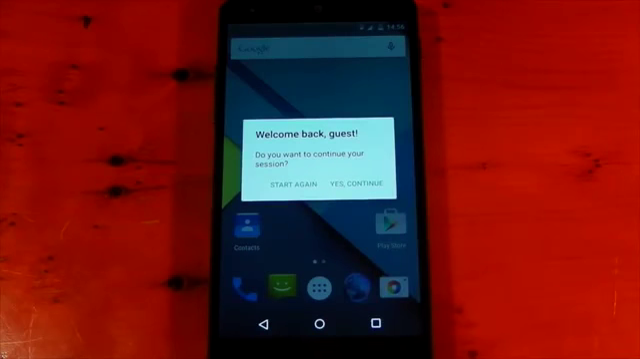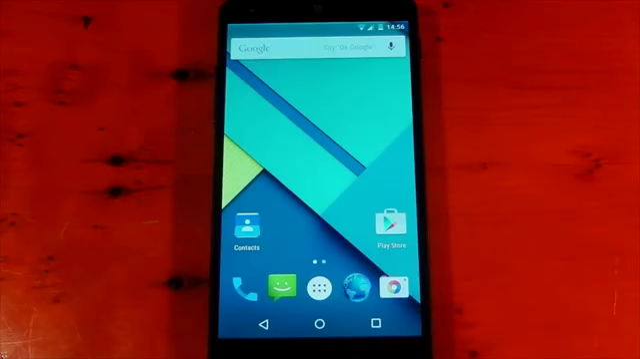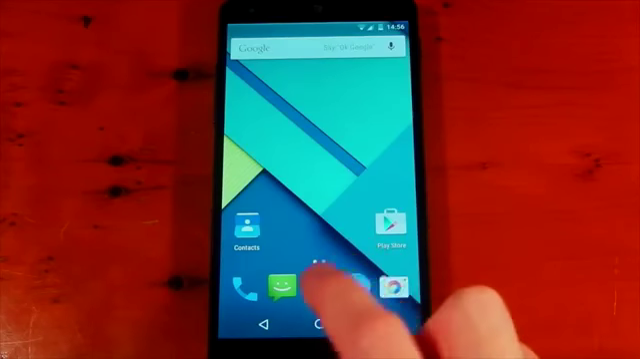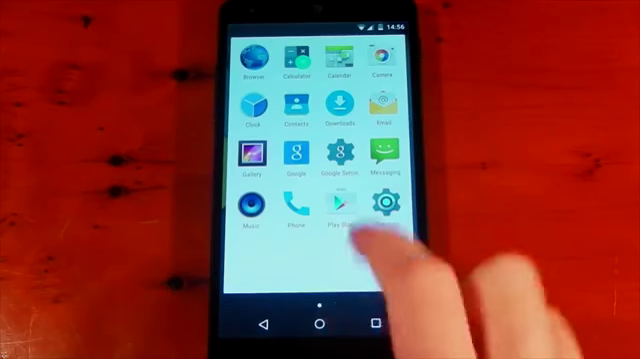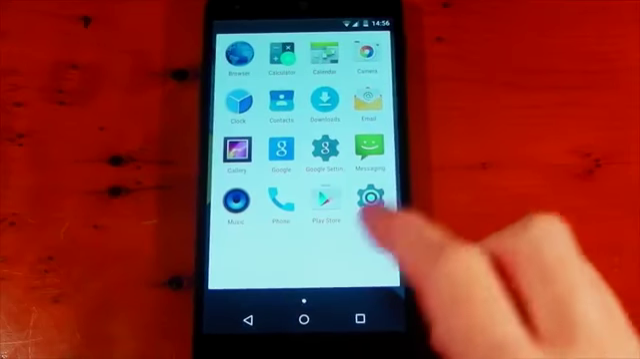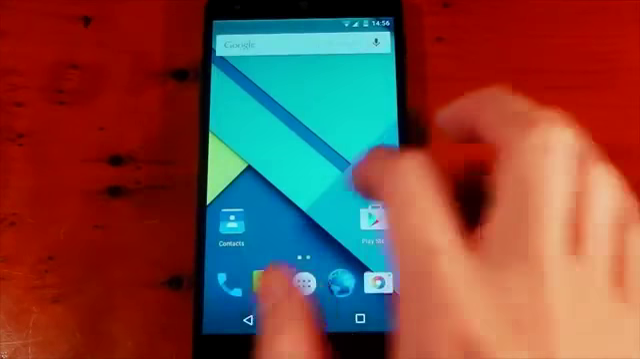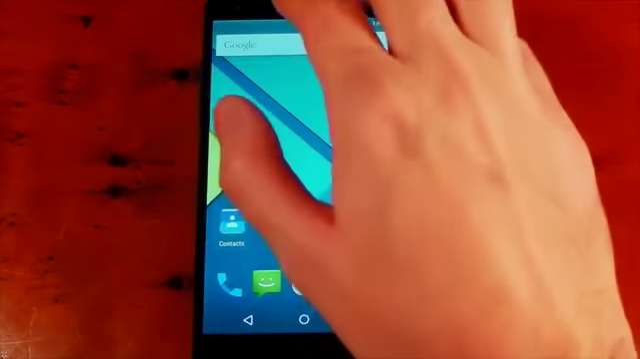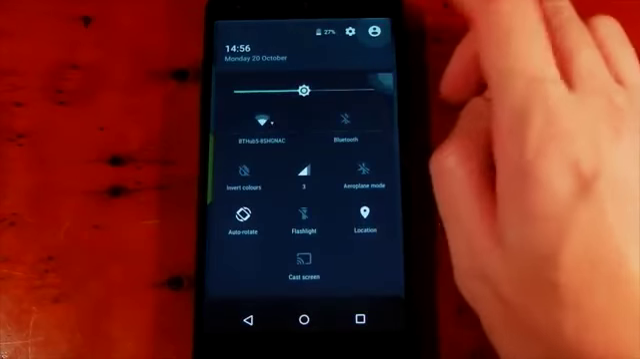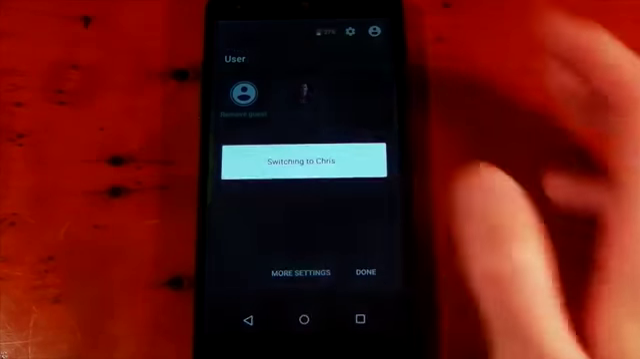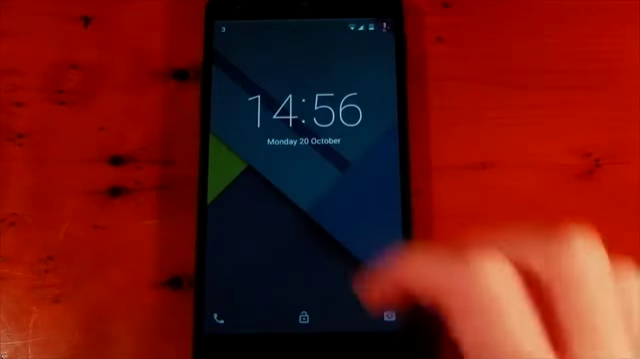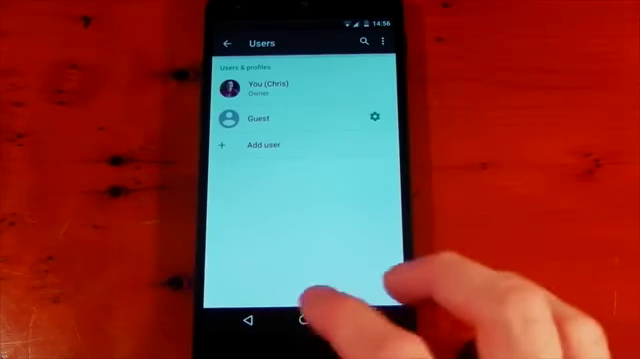And there we go, we can continue from where we left off, and you can see basically it's like a new device. It doesn't have any of my home screens, it doesn't have any of my apps installed either, so they can't access any of that information at all. If we pull down the quick toggles, you can also quickly access the users from the top right hand corner. You can see the guest account we're currently in and my account. We can switch straight back to that, and it'll actually bring you back to exactly where you left it as well.